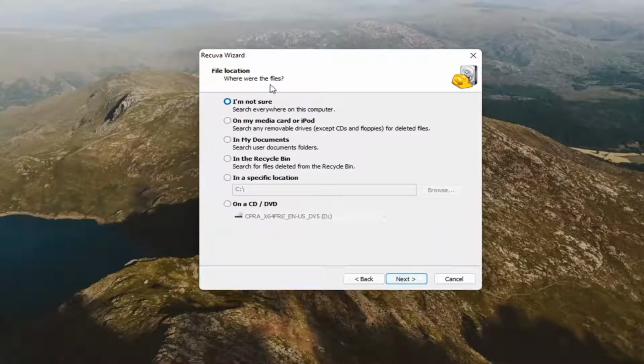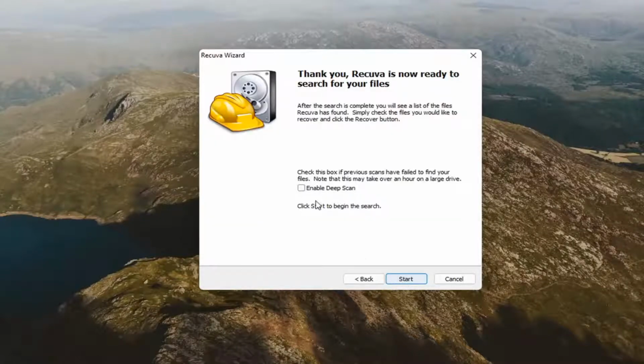It's going to say where were the files? If you deleted them from the recycling bin, you'd select that option. If they were in your documents folder, go ahead and select that. Or if you're not sure, go ahead and select that one too. You could even scan a DVD as well. Pretty straightforward. Go ahead and select next here, guys.